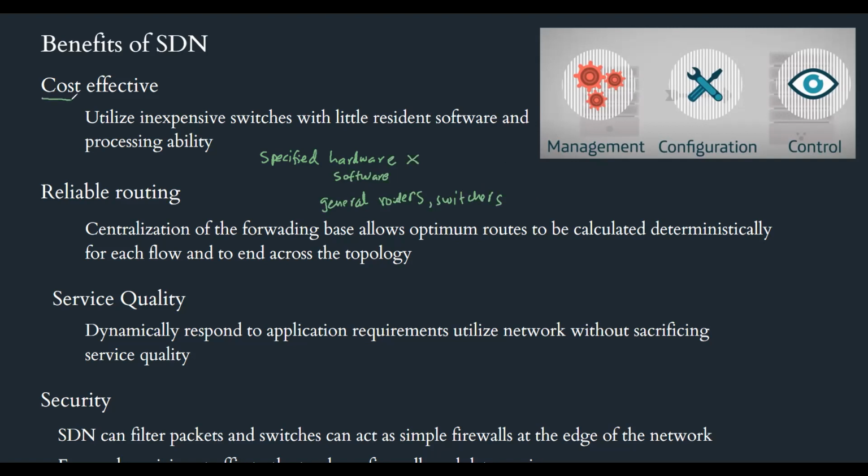So SDN provides cost effectiveness by reducing the cost that we spend on buying specialized hardware for our network. Once we are using SDN technology, we do not need specialized hardware to do our data forwarding functions. We just need the general routers and switches. We can configure them to work according to the way we want using the controller in the software-defined networking technology.